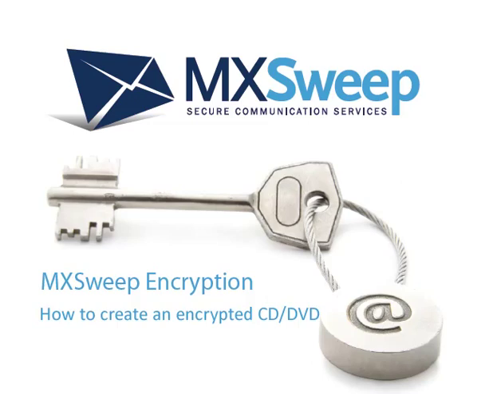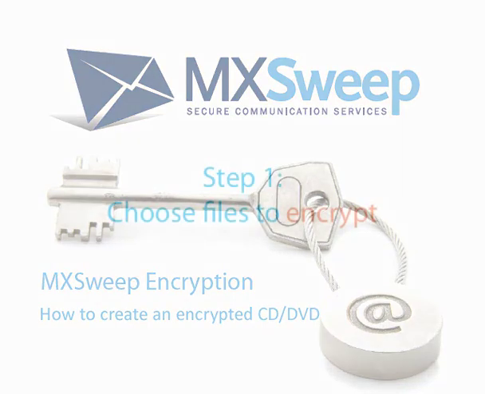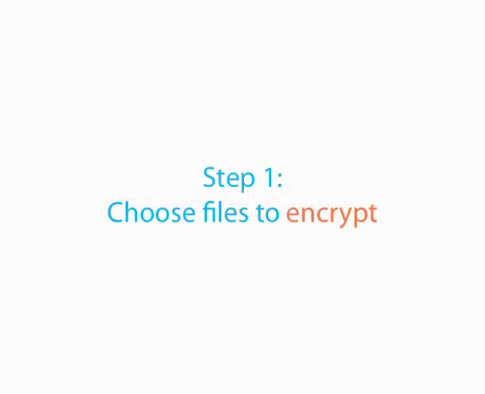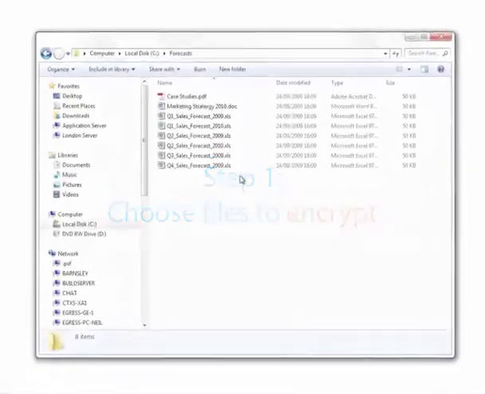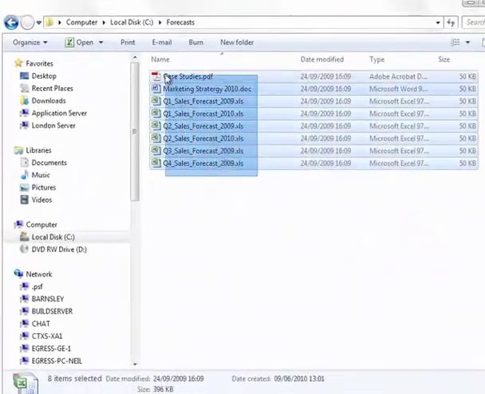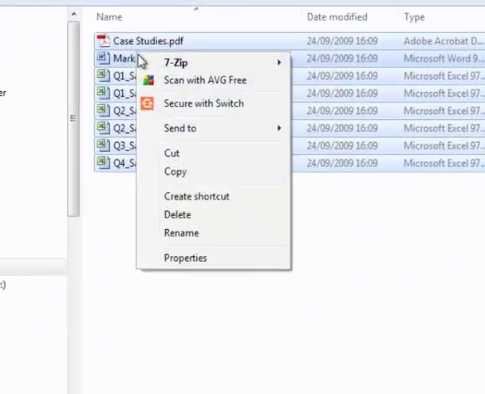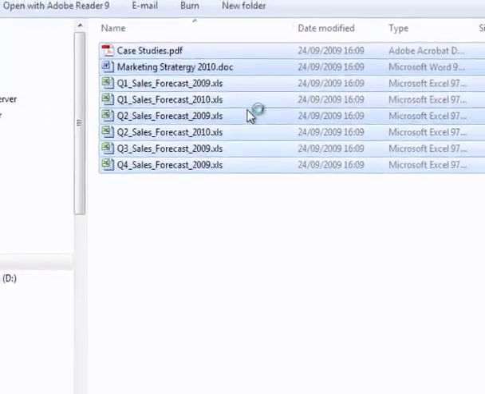Welcome to MXSweep Encryption. In this short video, I will show you how to create an encrypted CD or DVD. The first step is to choose the files that you wish to encrypt. Once selected, right-click on your mouse and select the Secure with Switch option.